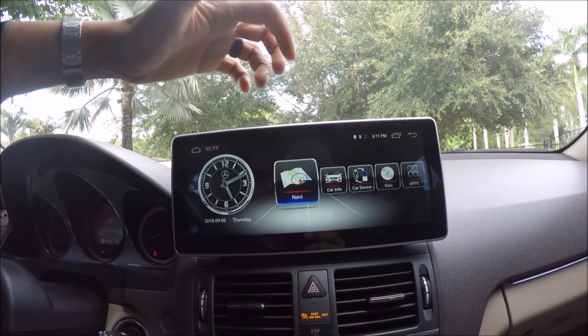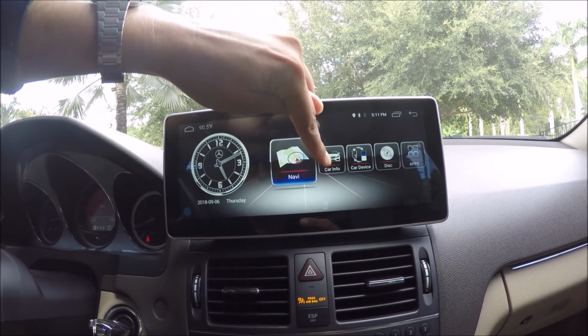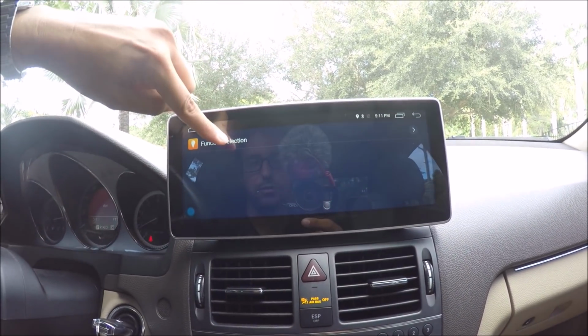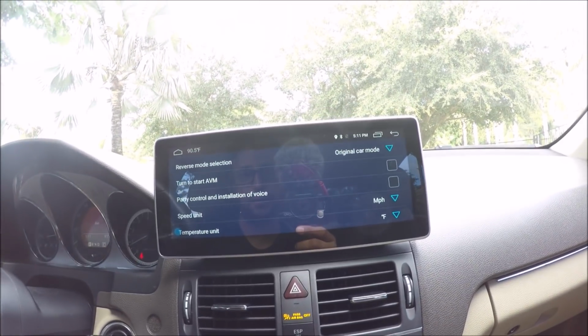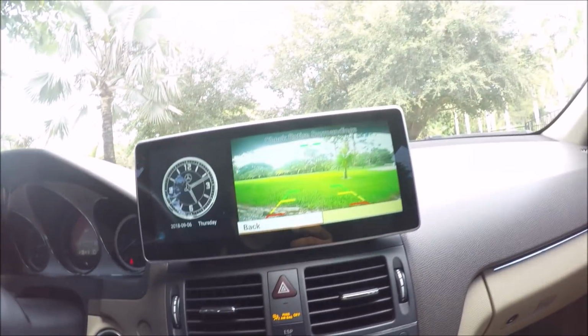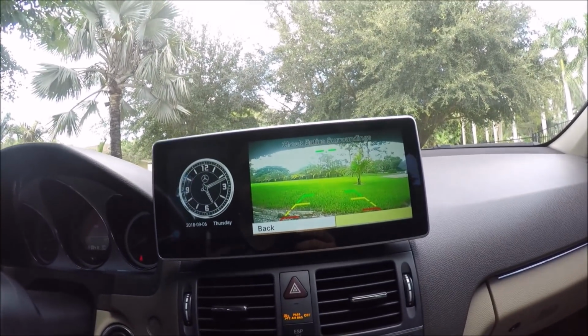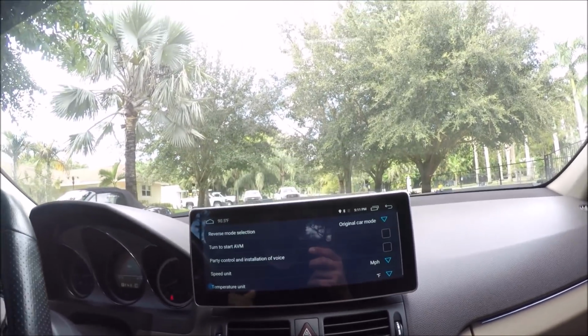Now back to the main screen. There's going to be another screen over here where it says car info. If you guys go into here, you guys will see this function selection. You guys can select here if you guys want your original backup camera. Yes, the original backup camera works. If you guys ask me again whether or not it works, you guys are going to win a special prize from me. So stop asking that question.